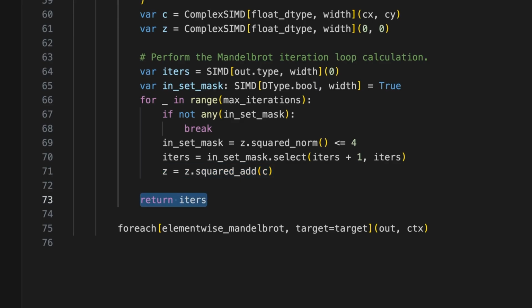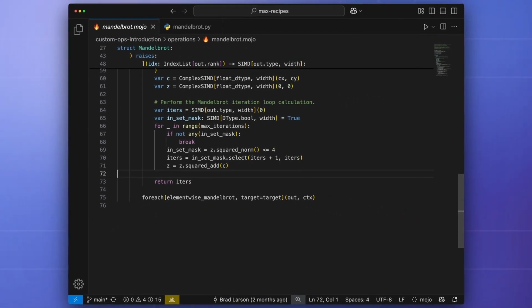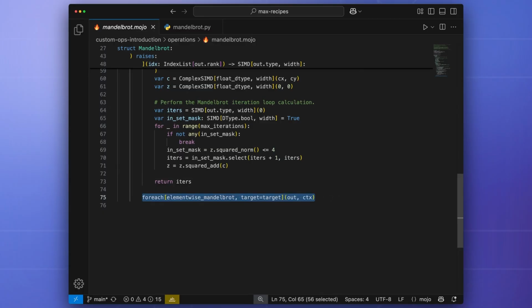Once the max iterations is complete, or all of the points have diverged, we return the number of iterations as a vector. There are a few things that you'll want to note for this particular computation. On CPUs, we're able to use the full width of the SIMD registers. Now, while it's possible to run SIMD computations within a GPU, that's not implemented by the foreach method that we use to dispatch this computation.